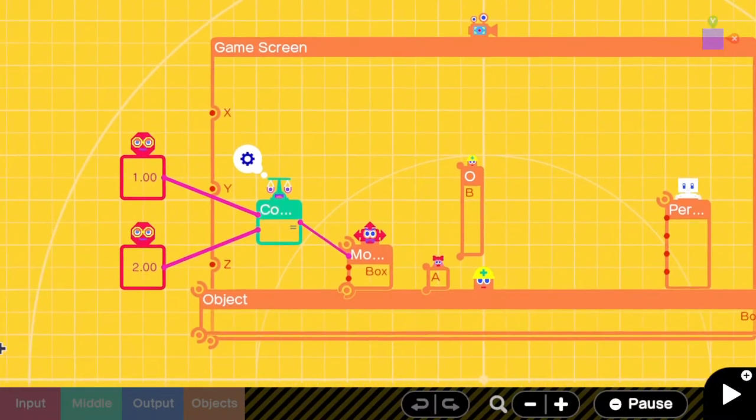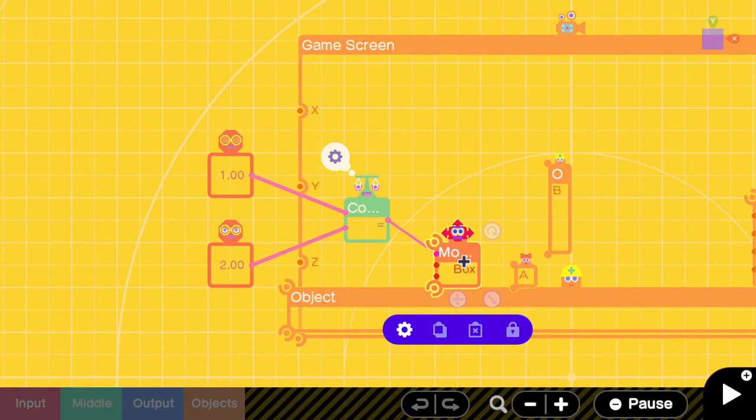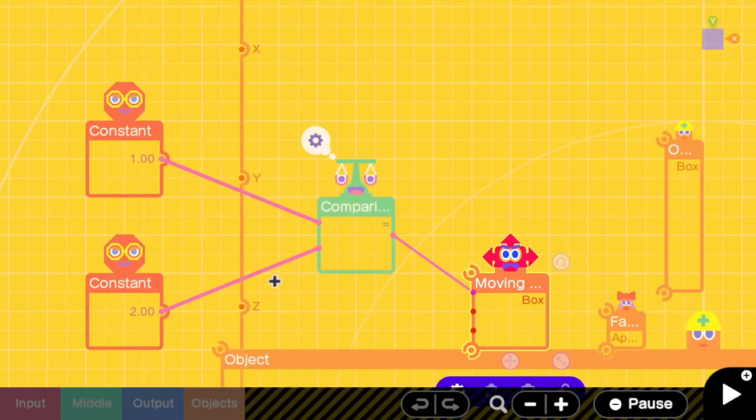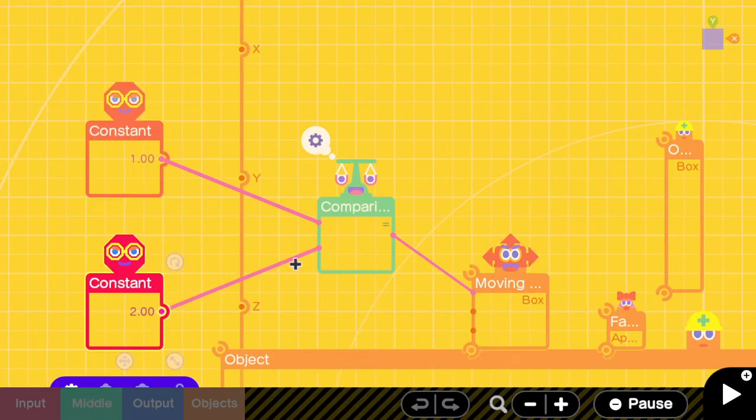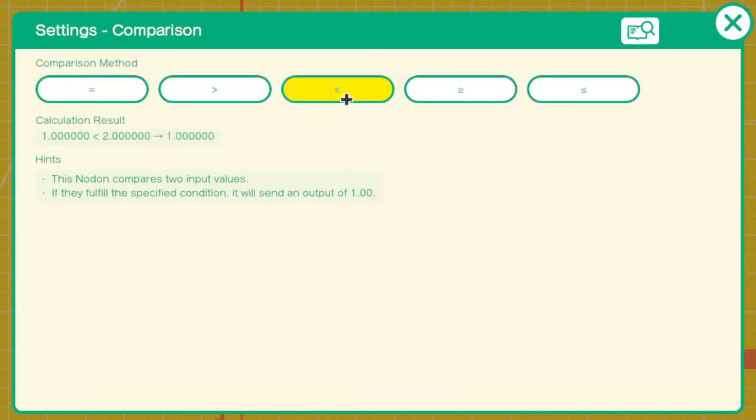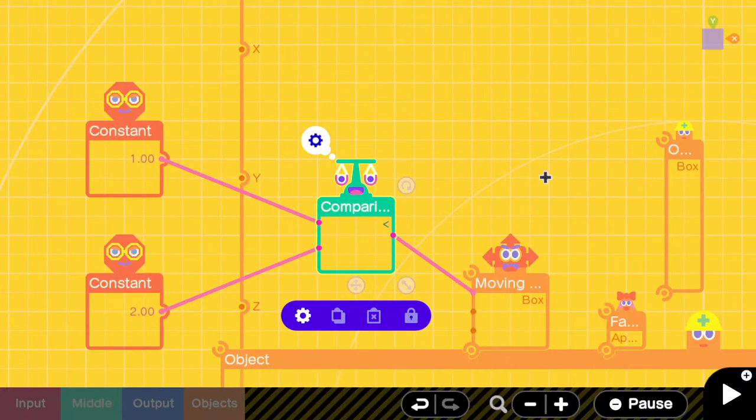What's going on with the box this time? We want it to be a positive number, so 1 is less than 2, and whenever the comparison's true, it'll send out a 1 to the X.